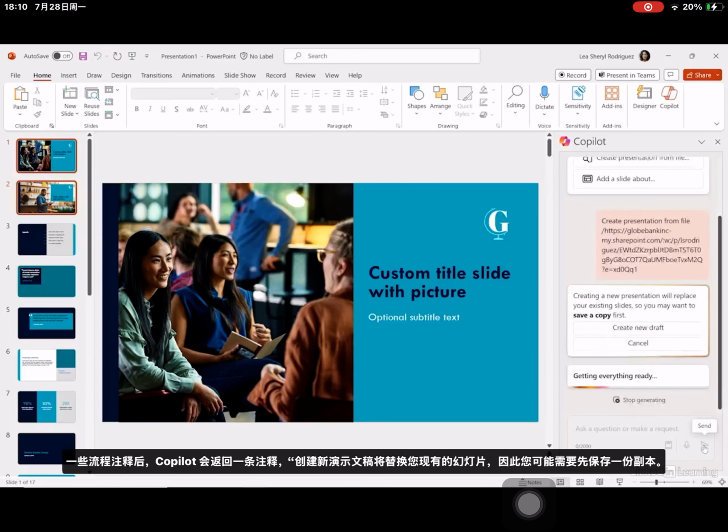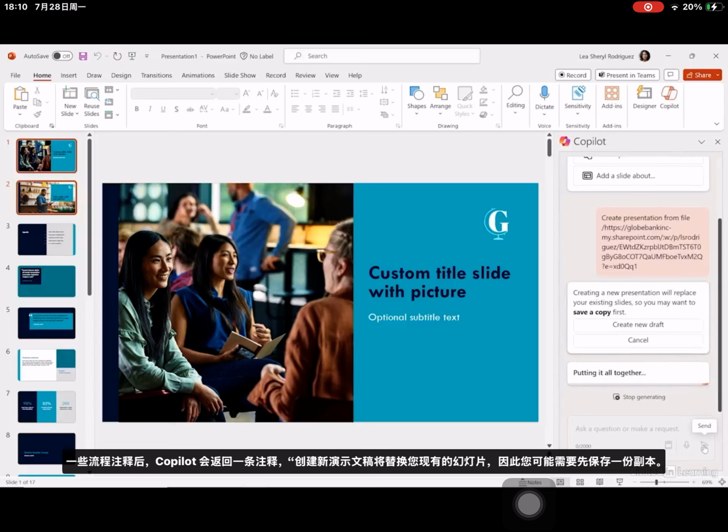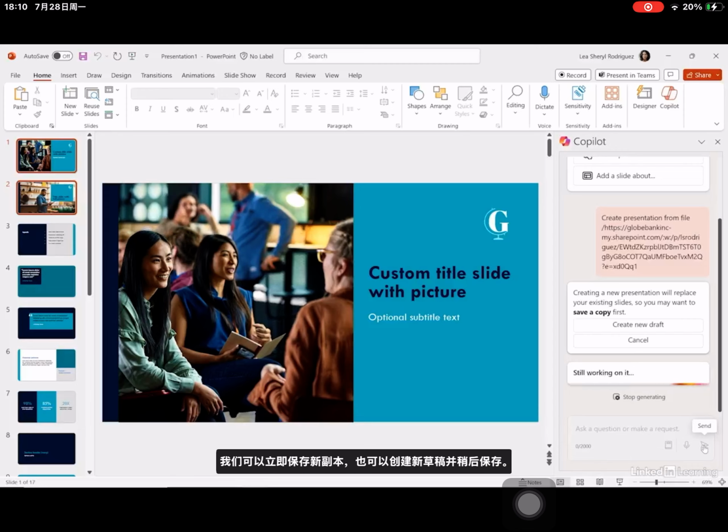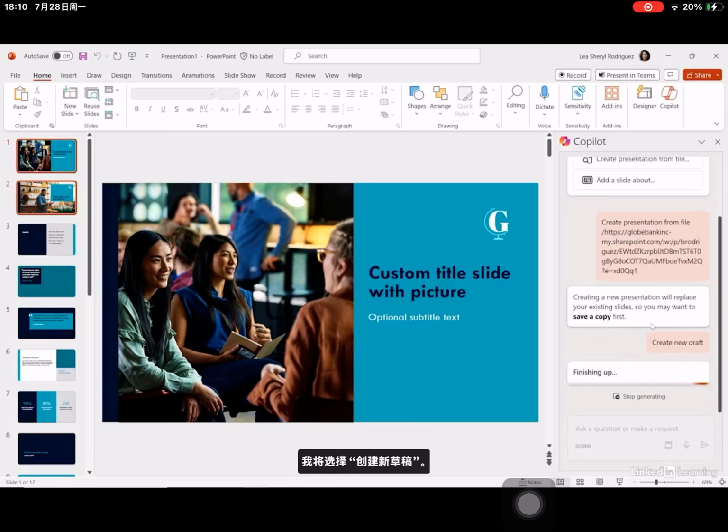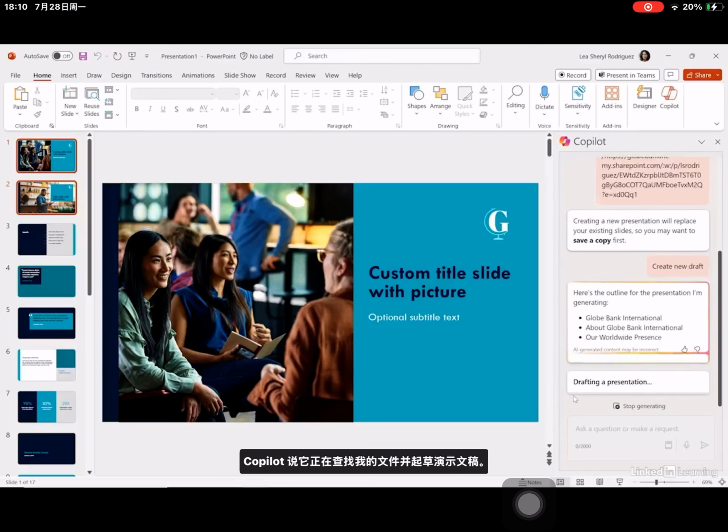A few process comments, and Copilot returns a note. Creating a new presentation will replace your existing slides, so you may want to save a copy first. We can either save a new copy now or create a new draft and save it later. I'll choose Create New Draft. Copilot says that it's finding my file and drafting the presentation.